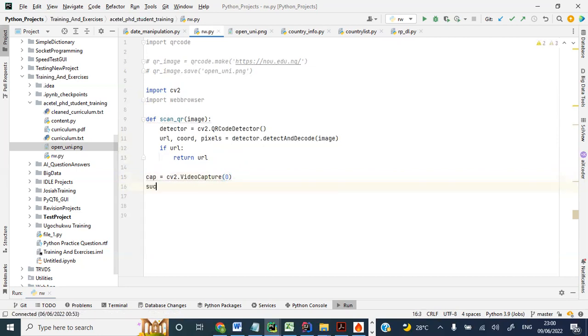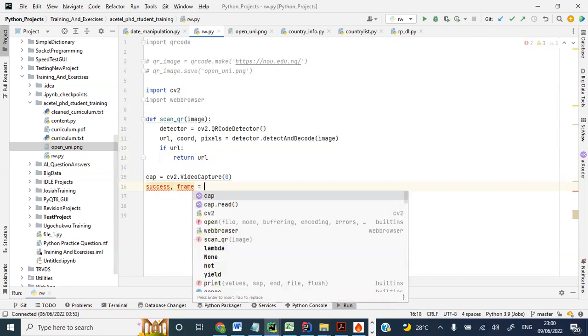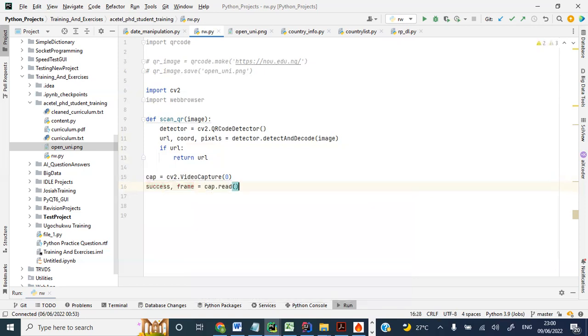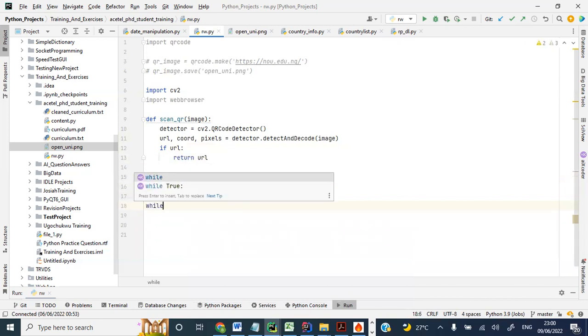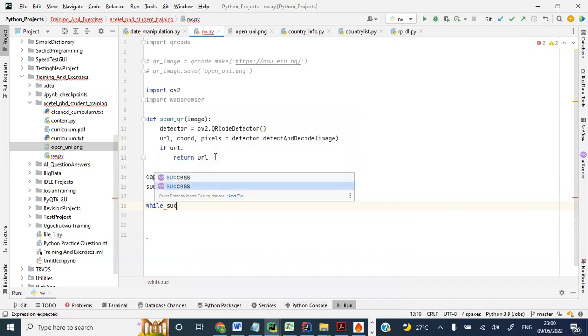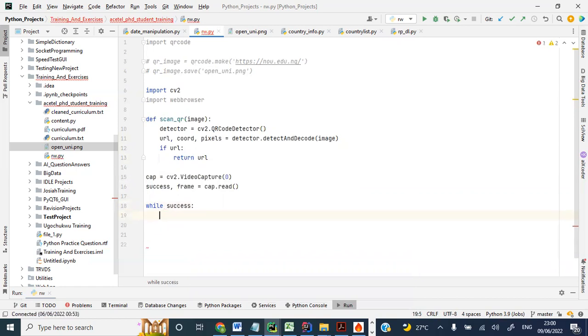Then I can have success, because that capture is going to return whether there is a success in capturing the video, and then it will also return a frame representing an image of what is read. So I'm going to pass this into cap.read. Okay, so now while there is success, I will do something. I will show the video.